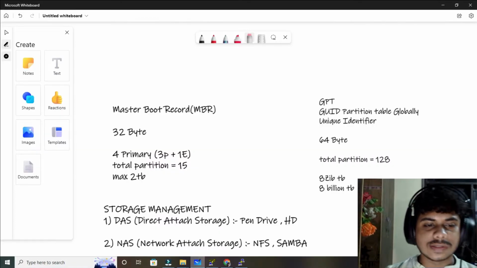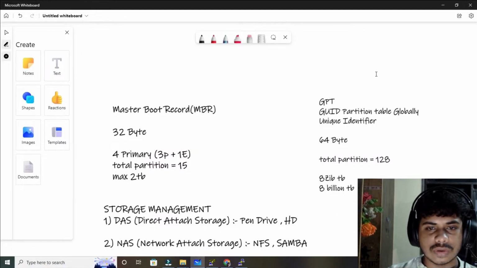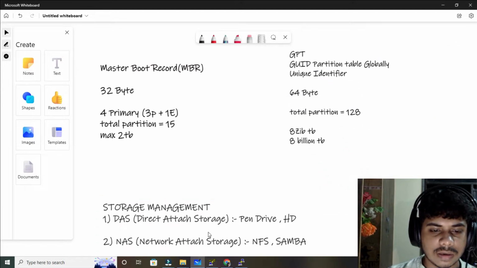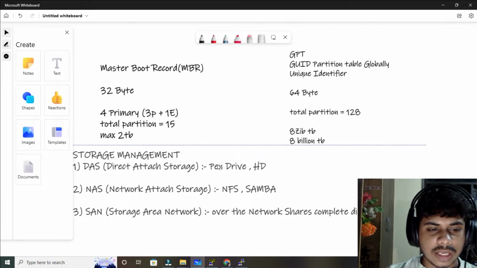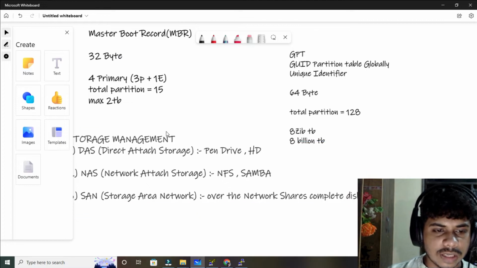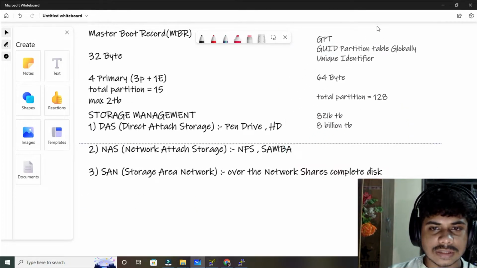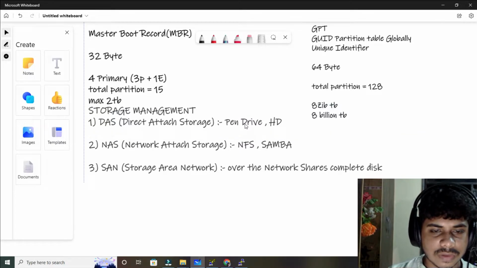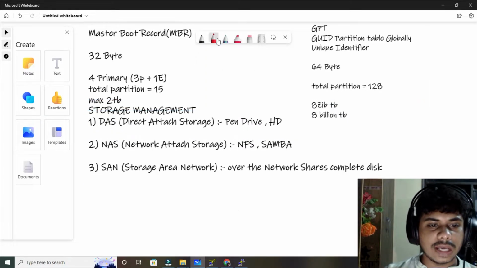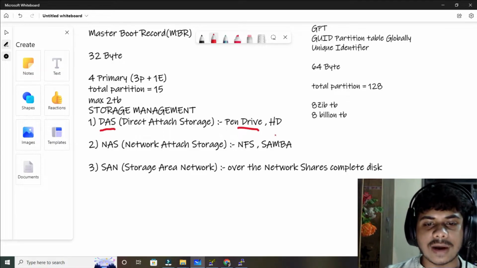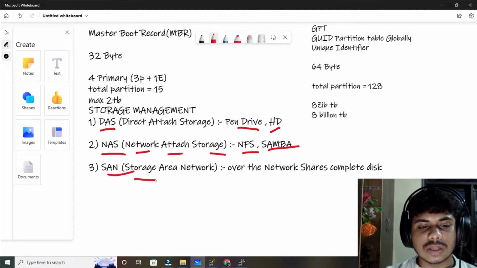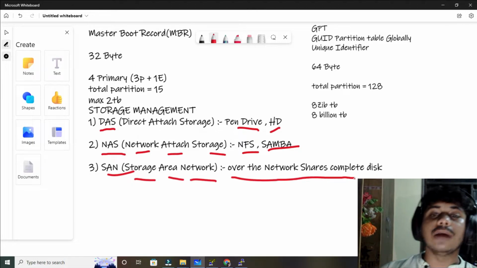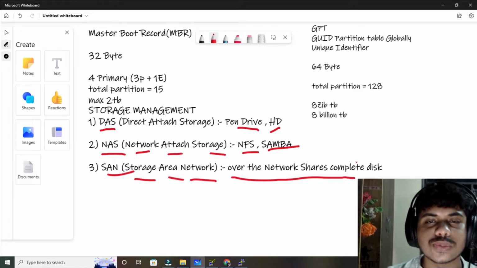Now let's talk about something. Now let me just scroll, let me just move this here. Alright, now there are three types of storage. One is your DAS, which is your direct attached storage, like pen drive, hard disk, stuff like that. NAS means network attached storage. NFS or Samba, you have heard of these terms. SAN, storage area network. Over the network shares the complete disk over the network, so that is known as storage area network.